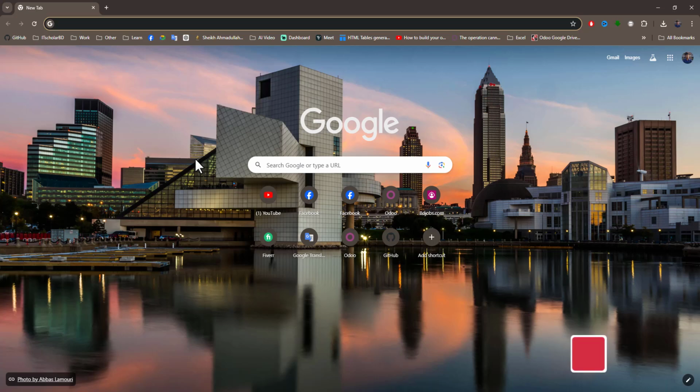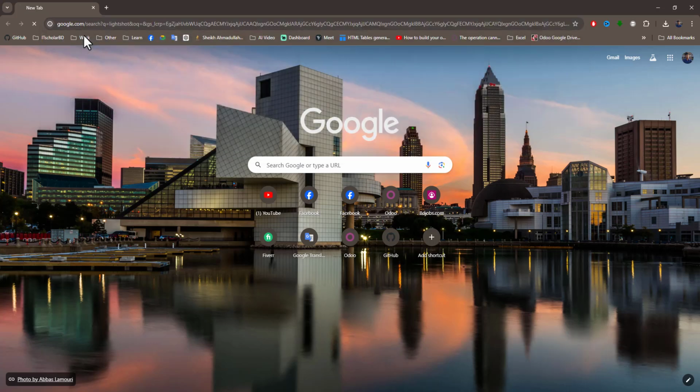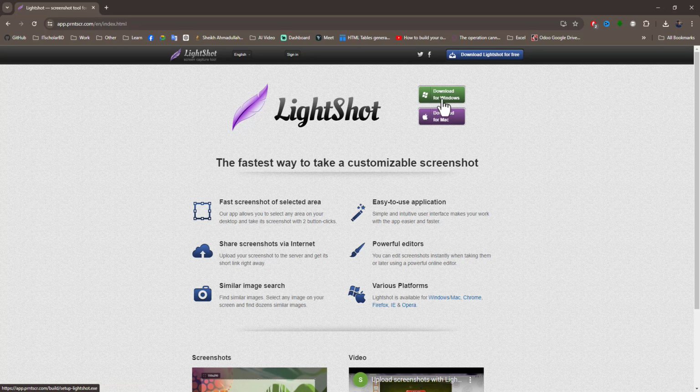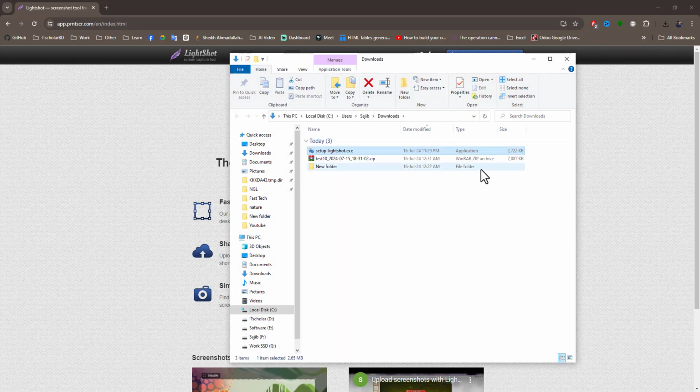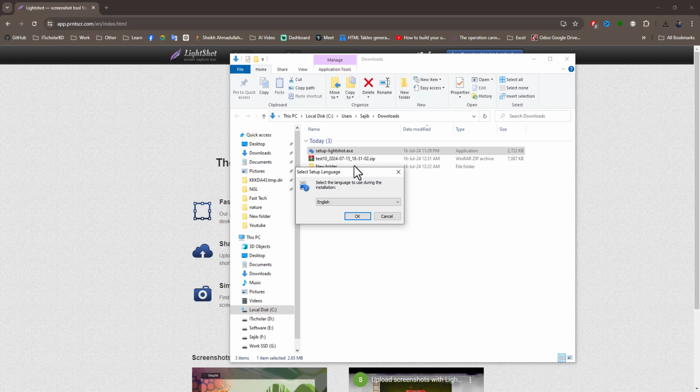Today we will learn how to take a screenshot on your computer. First of all, go to your browser and write here Lightshot. This is the website. Go here. Now download the software. Now go to File and install it.